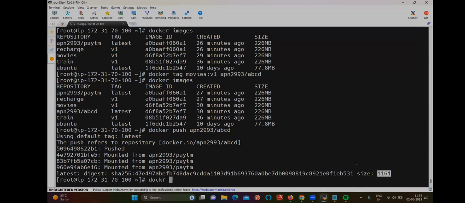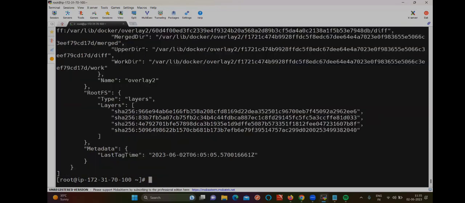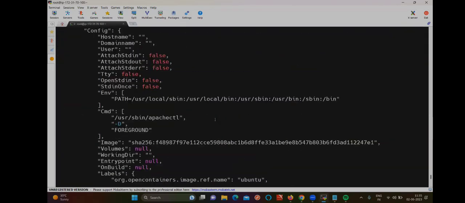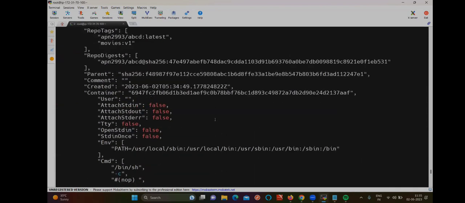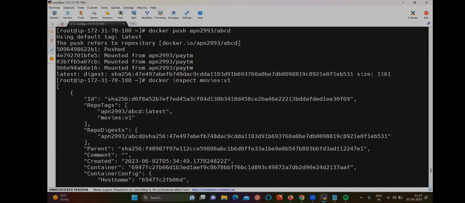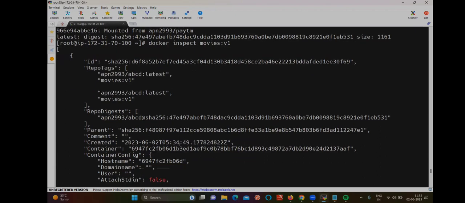Okay, Docker inspect. Can I inspect? What is the image name, sir? Movies. It should be movies colon v1. So if you go to here, you can find every piece of information, where it is tagged and the size.